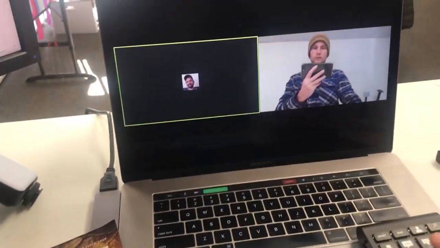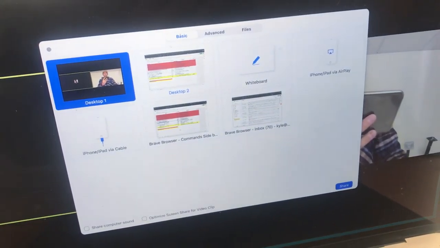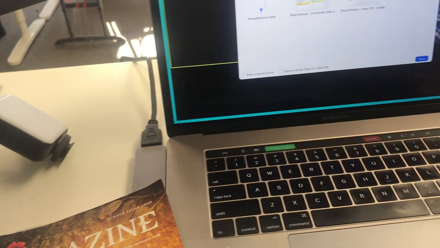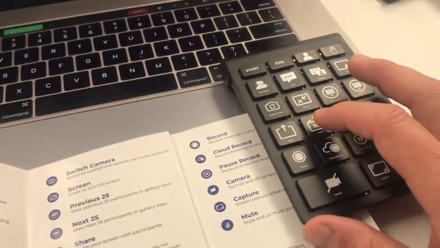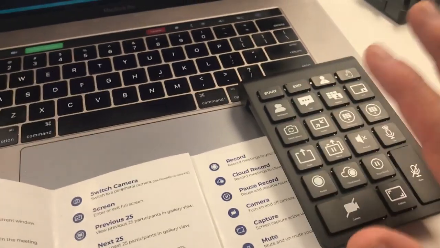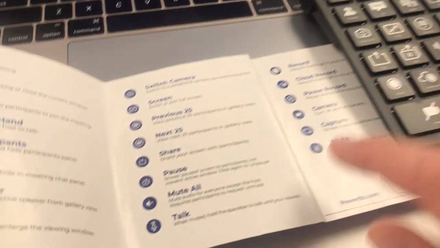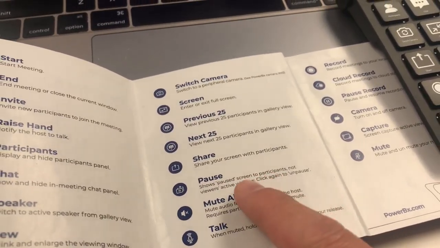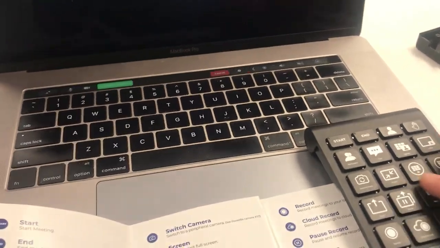I can quickly share my screen, so click of a button and I can instantly choose which items I want to share. If I am sharing screen, I can pause whatever screen I'm sharing, which is cool. These are all defined in the user guide. Let's get rid of that one.